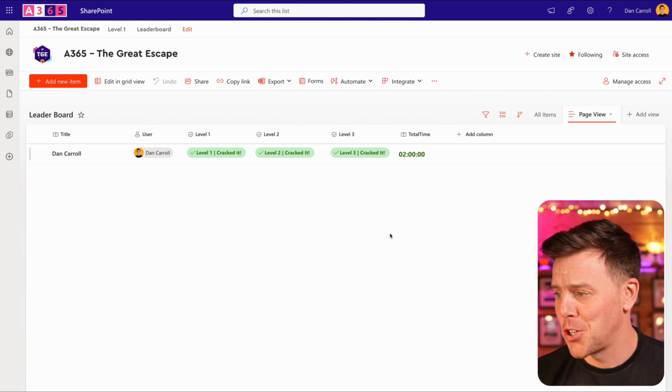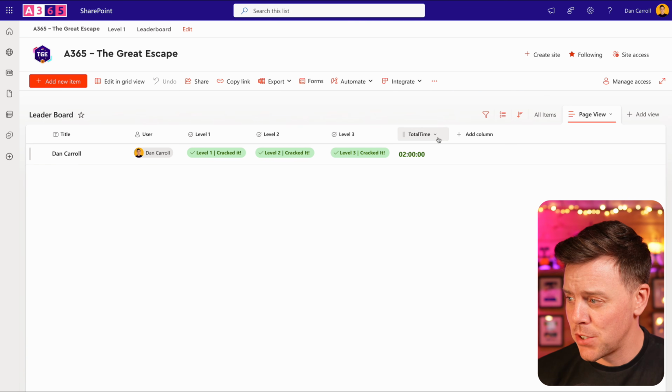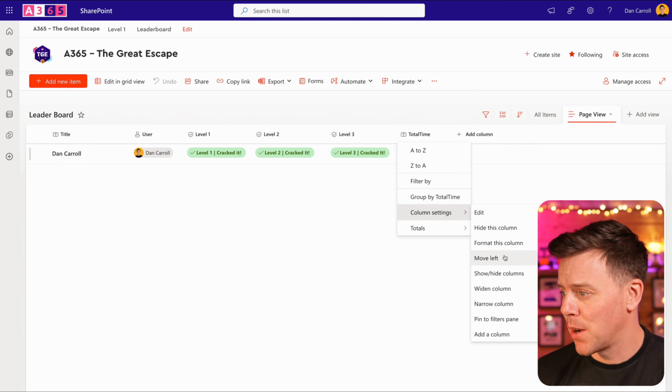And there's not too much else to show in here. If you're wondering how I formatted this, well, it's just column formatting. So column settings, and I go to format this column.